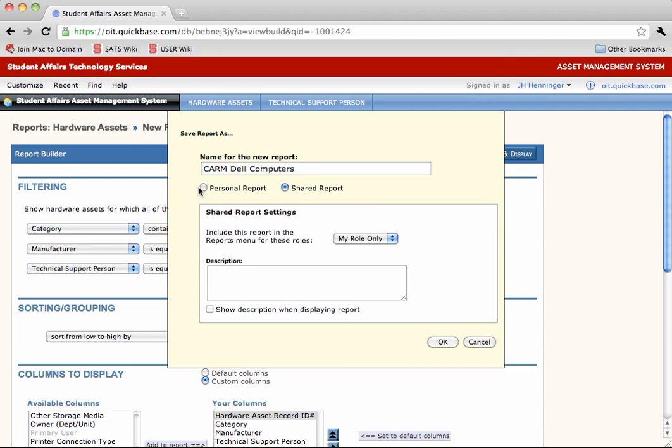And we can choose whether this is a personal report that only you will be able to see yourself, or a shared report that other people, other users of the Quickbase application will be able to see. I'm going to pick shared report right now so I can show you what these options are. And you'll set them in this pull-down menu over here. Now your role within the Quickbase system is financial, so you can choose that you want this report available only to users in the financials role. And you would do that by saying My Role Only.